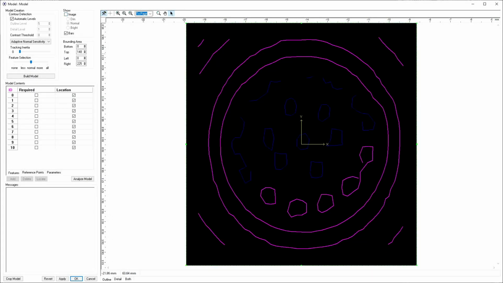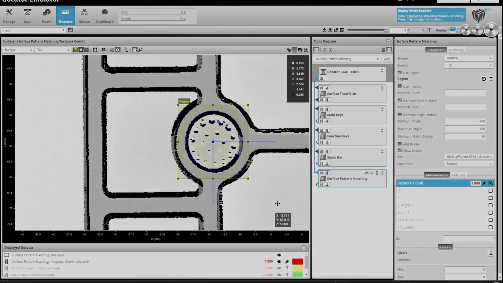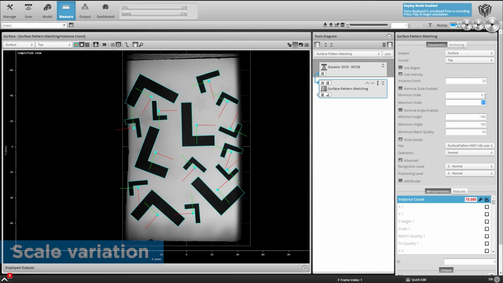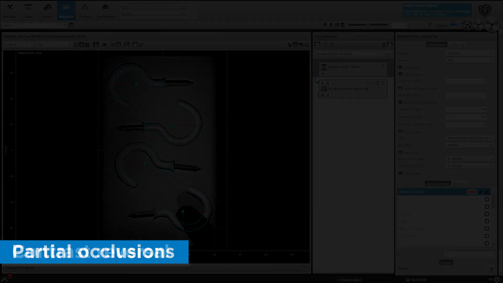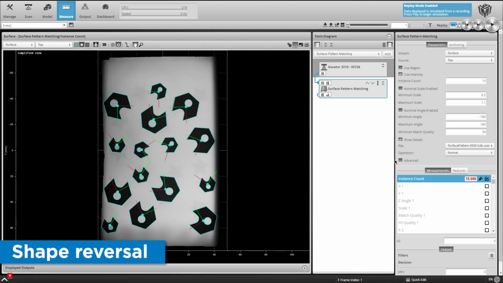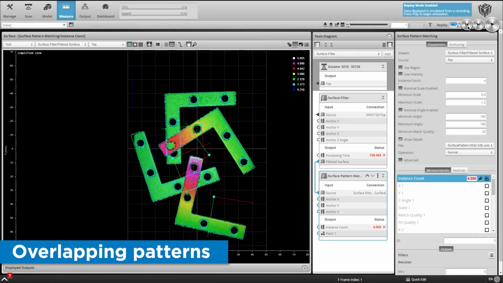Using the pattern editor, we can even make individual modifications to our model in order to isolate or remove specific contours, such as unwanted edges, for more robust measurement and inspection. The surface pattern matching tool is also highly effective in handling scale variation, partial occlusions, contrast reversal, dark on light or light on dark, shape reversal, raised shapes or embossed shapes, and overlapping patterns.